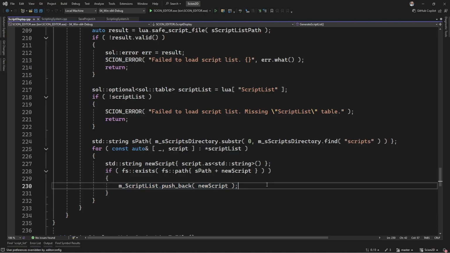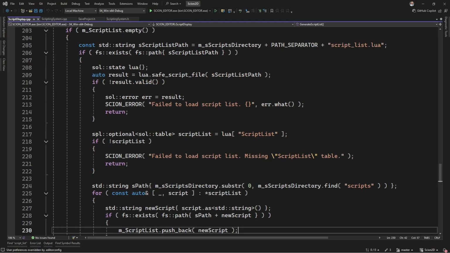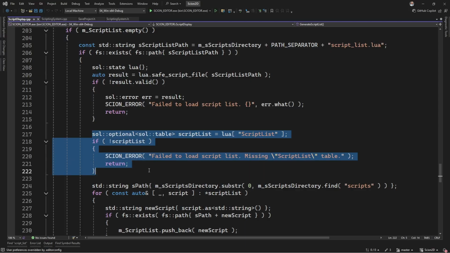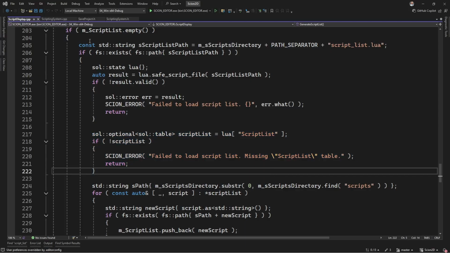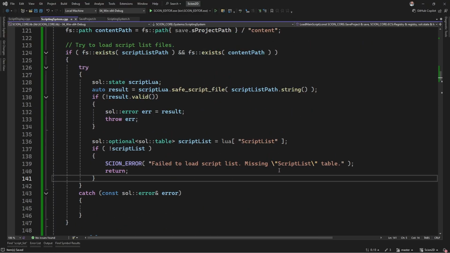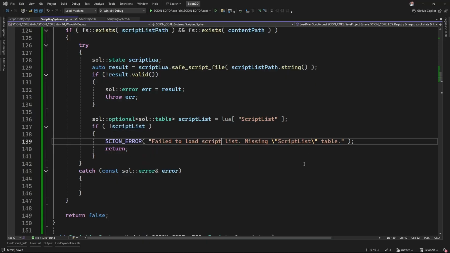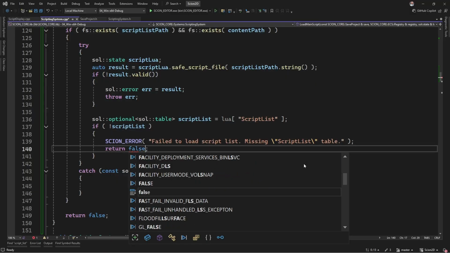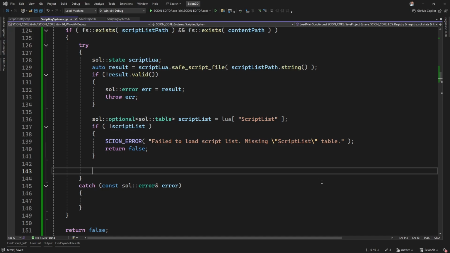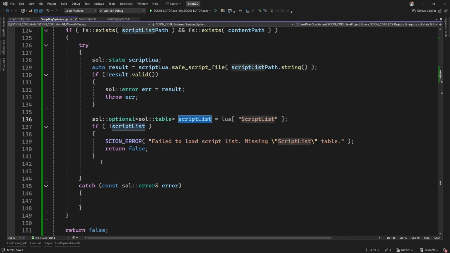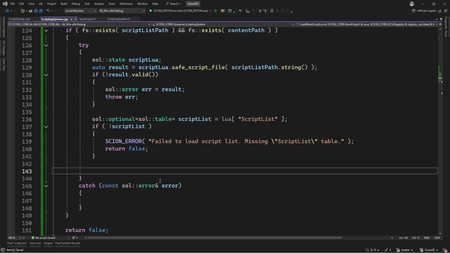Well, now we want to change this. We want to loop through and run the scripts into our Lua. So we can actually copy all of this. Let's copy that. Okay. And go back to scripting system. And we can paste that in. Okay. So this is our script list. Build to load script list. False. We know the script list exists. We know the table exists. So we got the script list table. It's all good here.